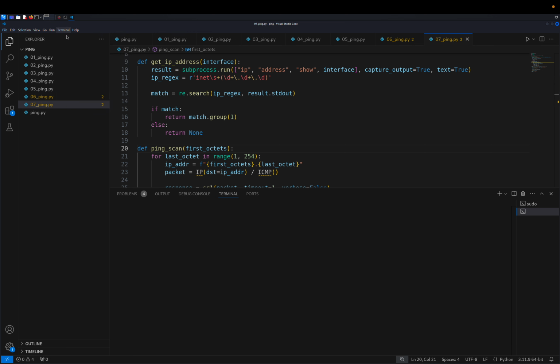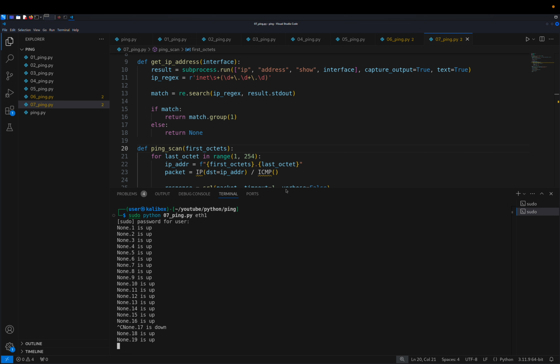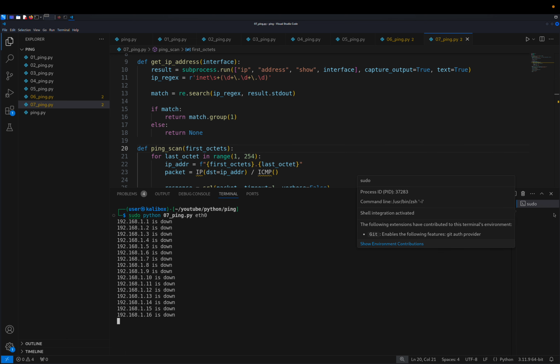Now the problem with this code, guys, is that if we quickly run this script again, and this time we type in an interface that doesn't exist, so we don't have an interface with the name of ETH1 in our network, you can see that it says none. None is up, none is up, none is up. So in here, just get rid of these two.